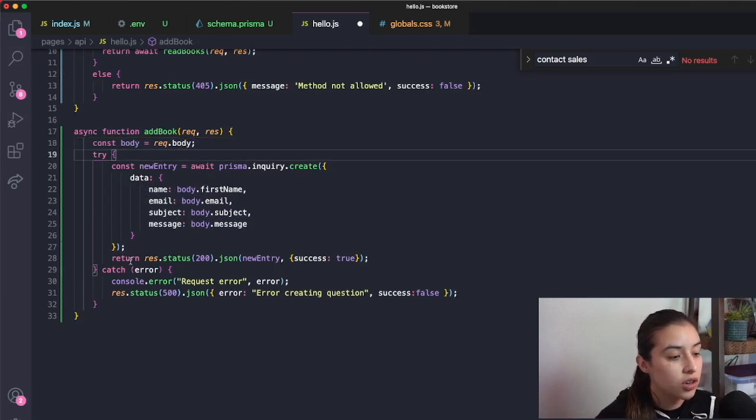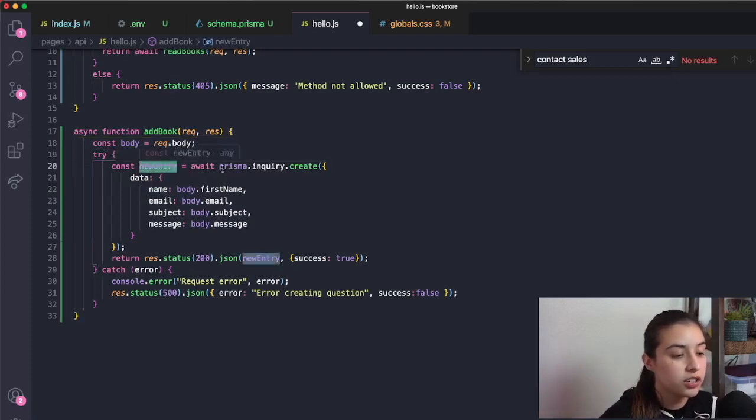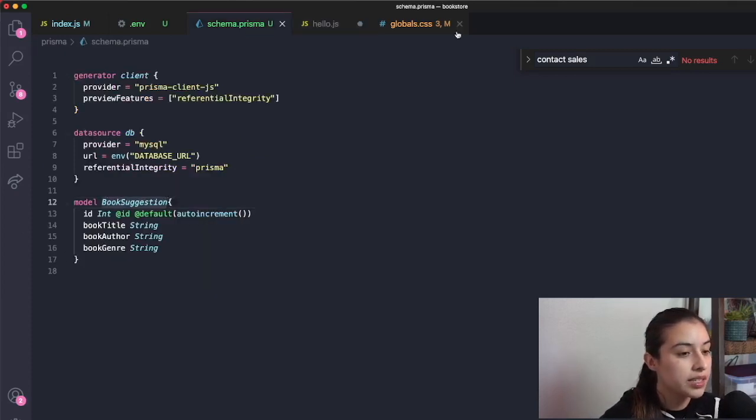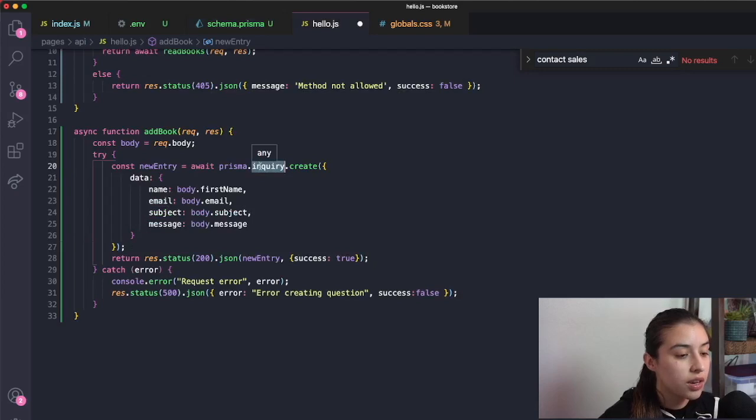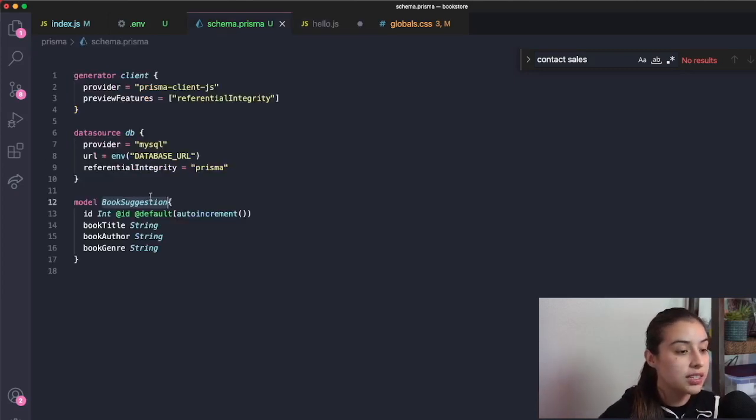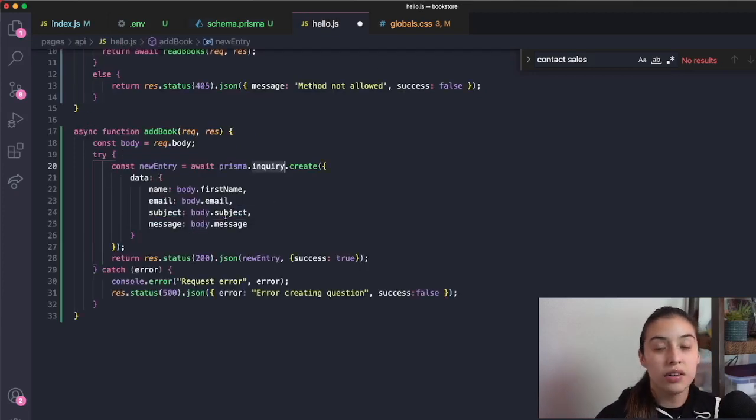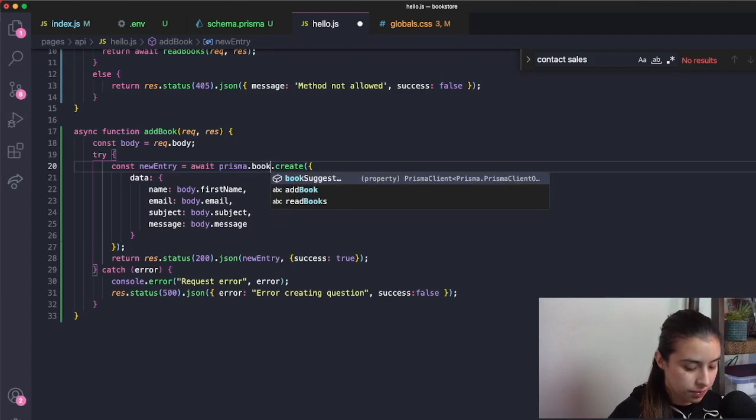So wrapped in a try catch block, we're going to create a new entry. And instead of using inquiry, we need to reference the model in our Prisma schema. So if we go here, it's called BookSuggestion. And instead of inquiry, we're going to put bookSuggestion. But one thing to note is that although our schema model starts with a capital letter, when you're using it in your API route, you need to use camel case, meaning the first letter is lowercase and then any other word, that first letter can be uppercase. So in our case, it's going to be bookSuggestion.